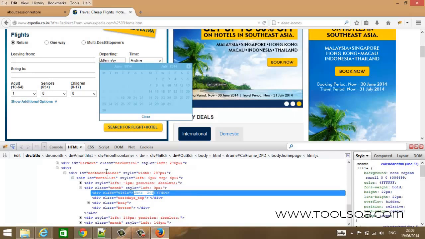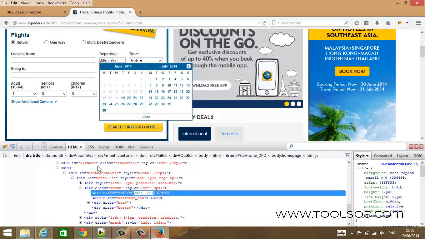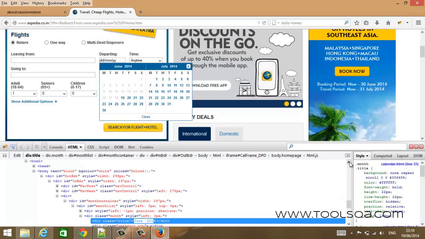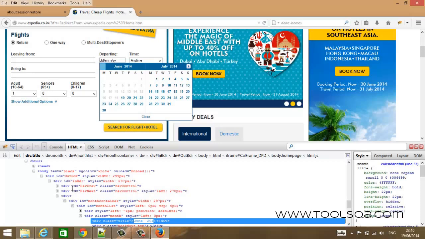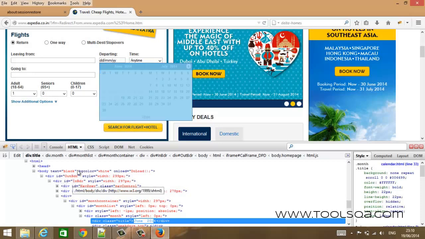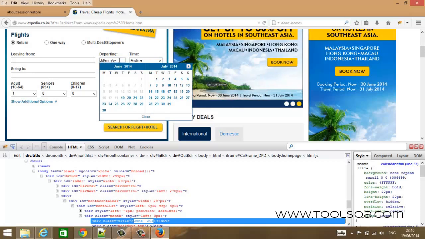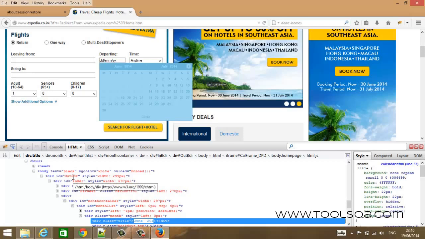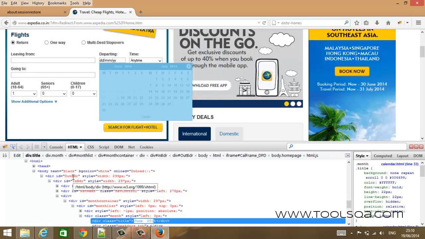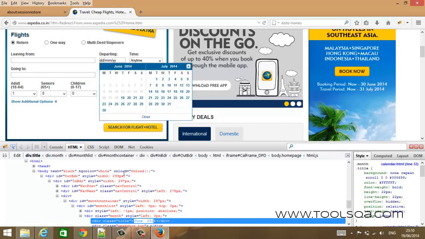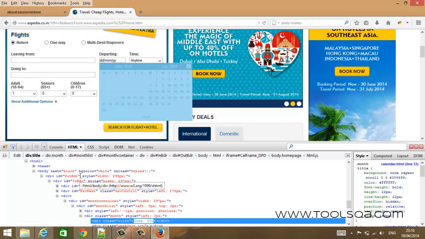So let's move a little bit up in the chain of HTML elements. As we go up, you would see that this whole window, this whole element is a division, again a division, which has an ID out border, out BDR. So it's actually nothing but nested div elements.